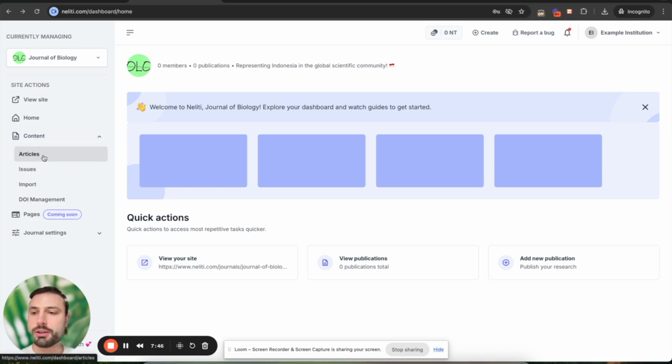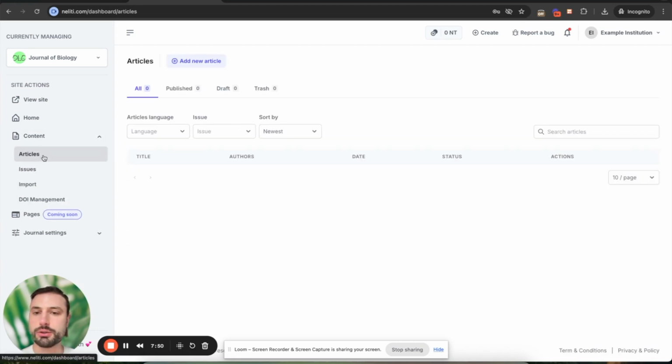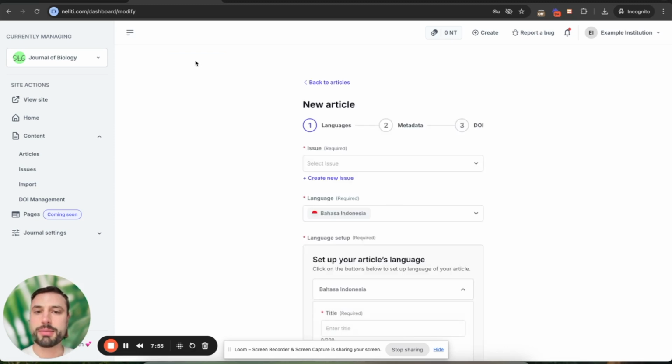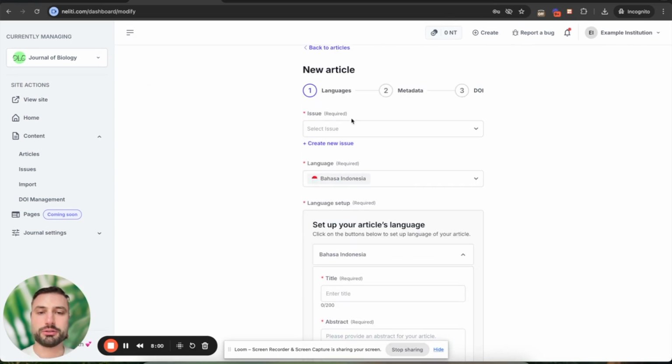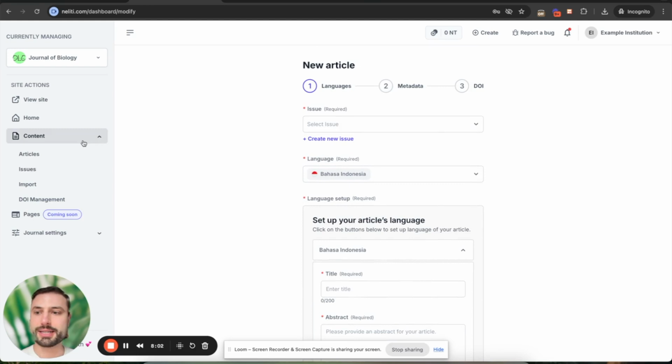Now, if we go to our articles, click content on the left, and we go to our articles, you'll notice there are no articles. Now, you could add your articles one by one and go through this article uploading process where we add the article's metadata. However, that process would take a very long time. If you have, for example, 50 articles in your journal, 100 articles in your journal. Some journals have 2,000 or 3,000 articles. Adding them one by one is obviously going to take a long time.